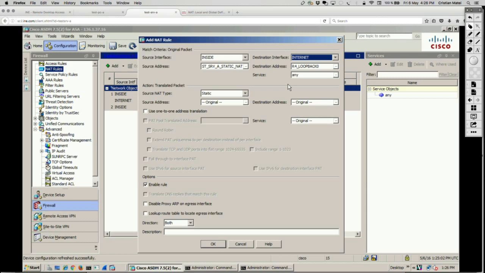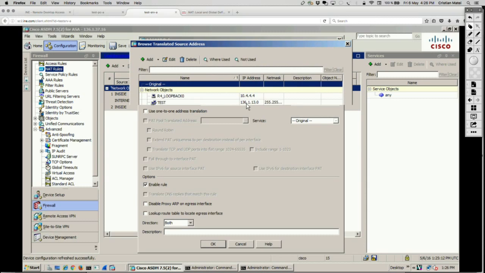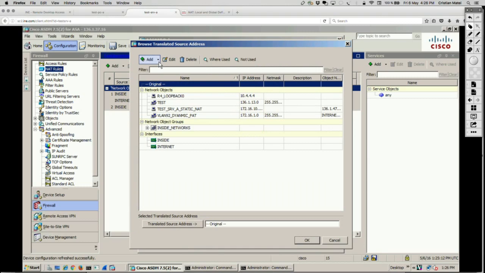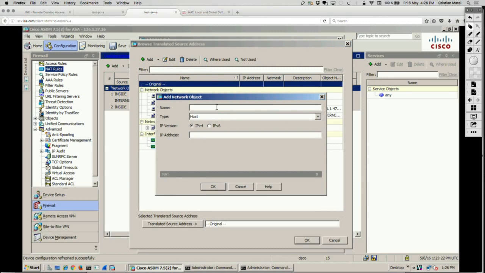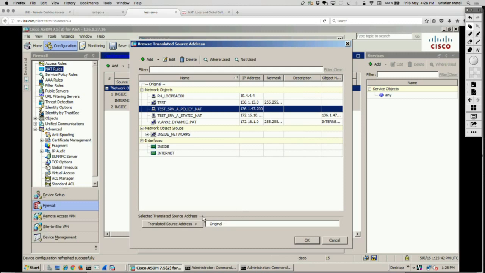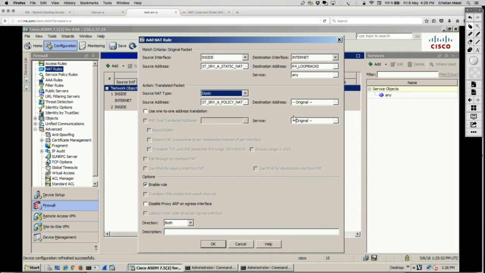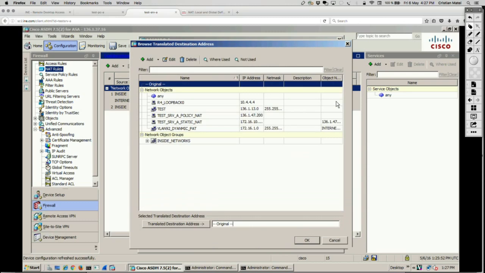So let's finish up the configuration, and then we're going to look at the blocks in here. I'm going to do a static source NAT. I could do whatever, but I'm going to choose static source NAT, and I'm going to add a new object, which I'm going to name router test server A policy NAT object. And I'm going to put in here the mapped address of server A, which is going to be 136.1.47.200. And say OK. That's going to be the translated address now. And the destination address is going to be the same.